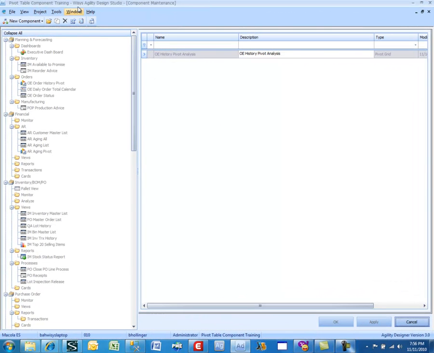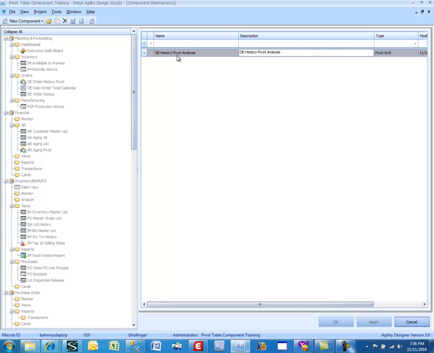We're starting off in the WiSys Agility Design Studio. We're already logged into Database 10 and into the project Pivot Table Component Training. So we're going to pick up the OE history pivot analysis.